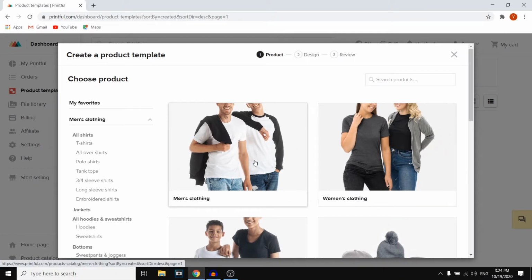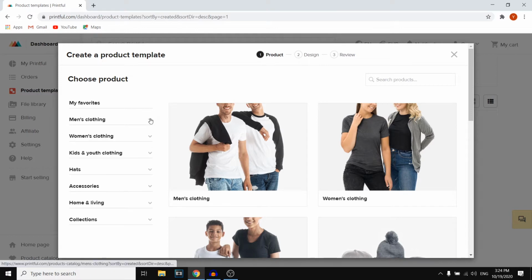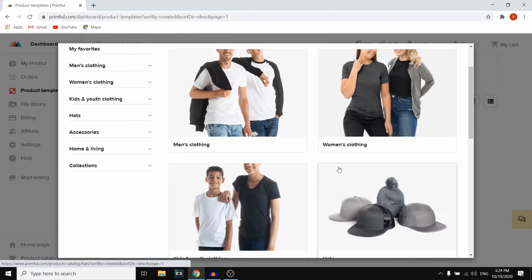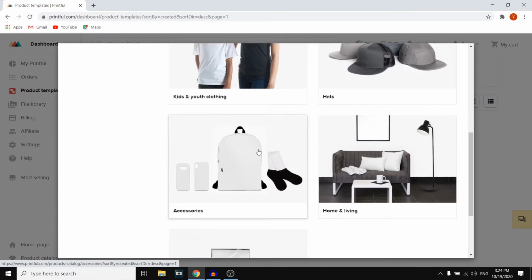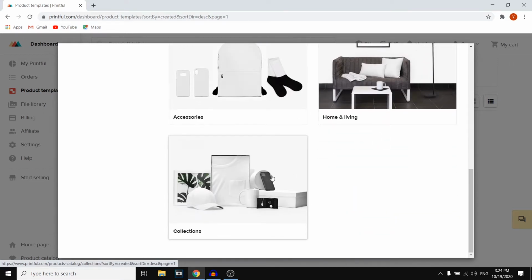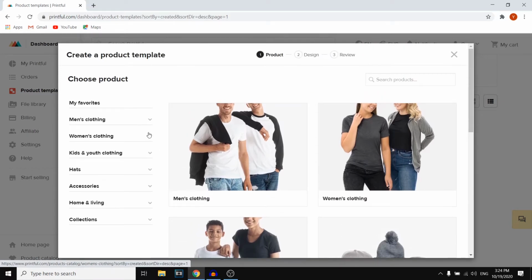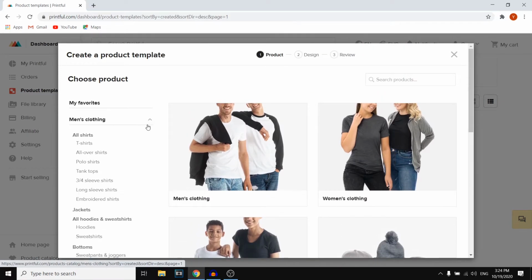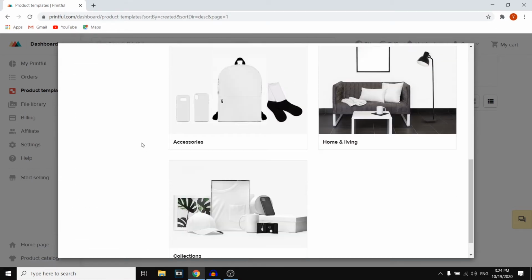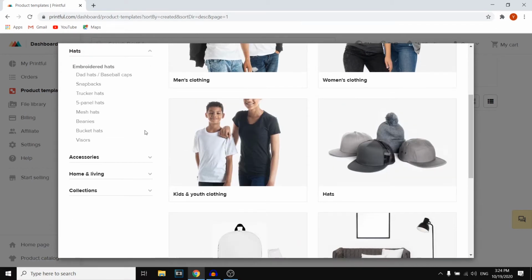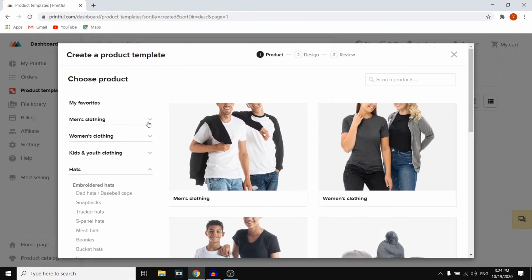Now, of course, while creating a product template, you need to choose a product. So there are a ton of products available on this website. So for example, we've got men's clothing, we've got women's clothing, we've got kids and youth, we've got hats, we've got accessories, home and living, and collections as well. Now you can see all of the different products over here. So if you launch these drop-down menus, you'll find pretty much every single product that's available on here. So you can do that.